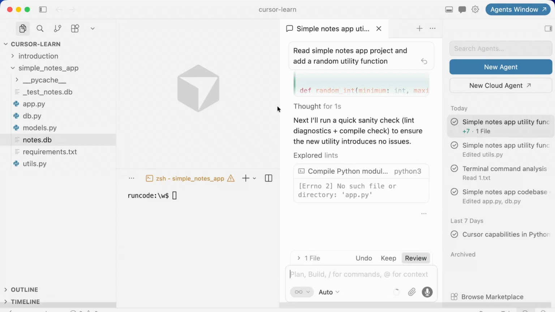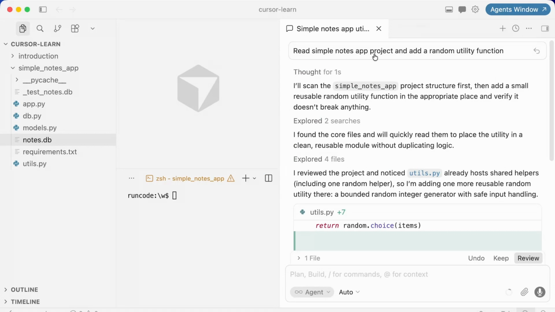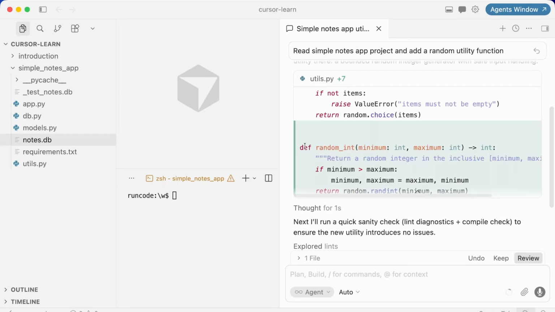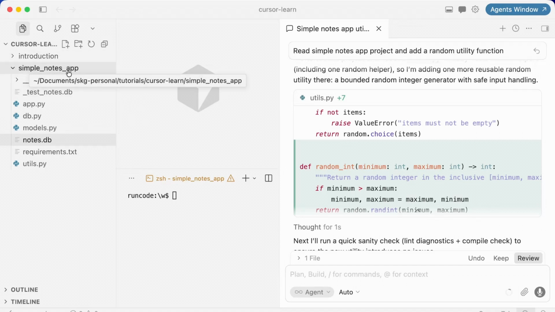Now let's actually see the response which we have got. Here I told it to read my project and add a random utility function. What it did was add a random function, def random int, in the utils file. Now this is really smart: I told it to read the Simple Notes app project, my actual project name is simple underscore notes underscore app, and it knows what project to search even though I have not given it the exact name. And it knows what exactly to do in which particular file.